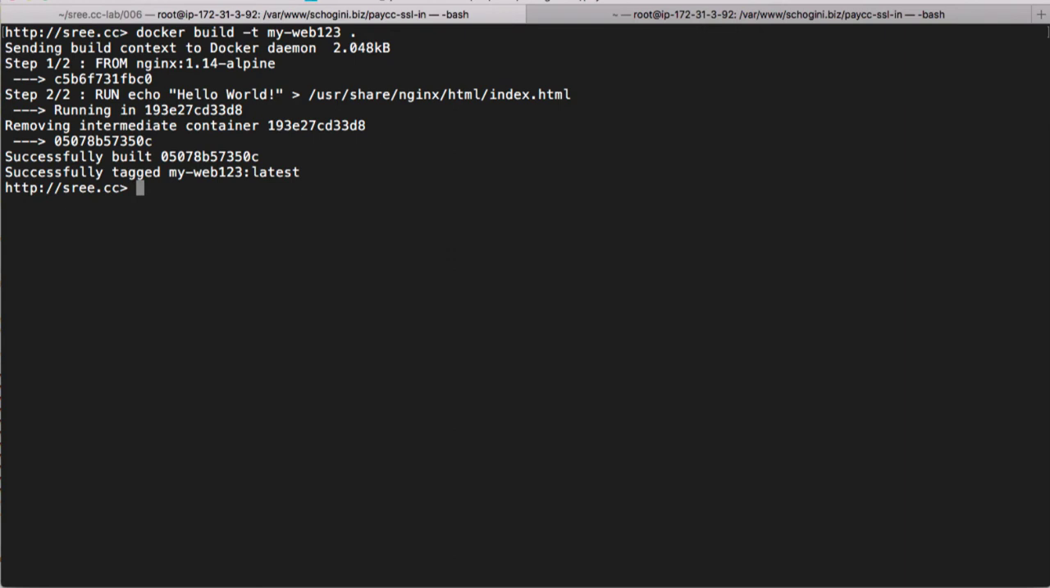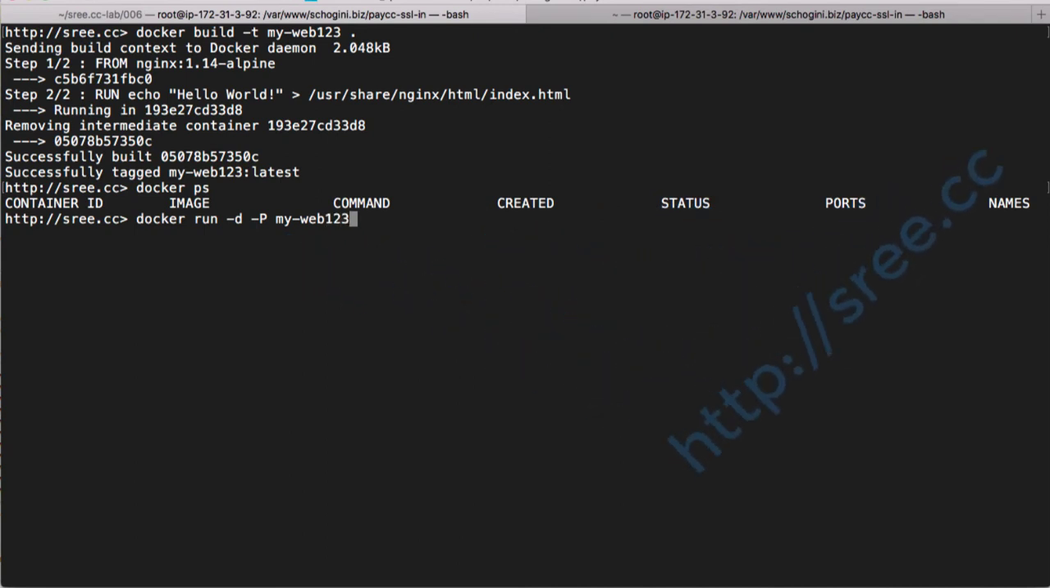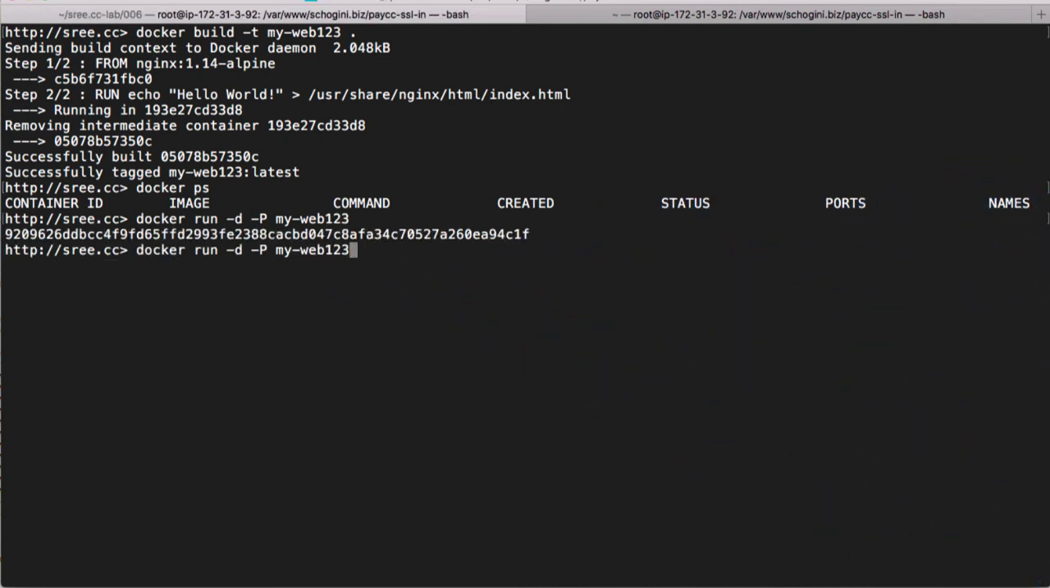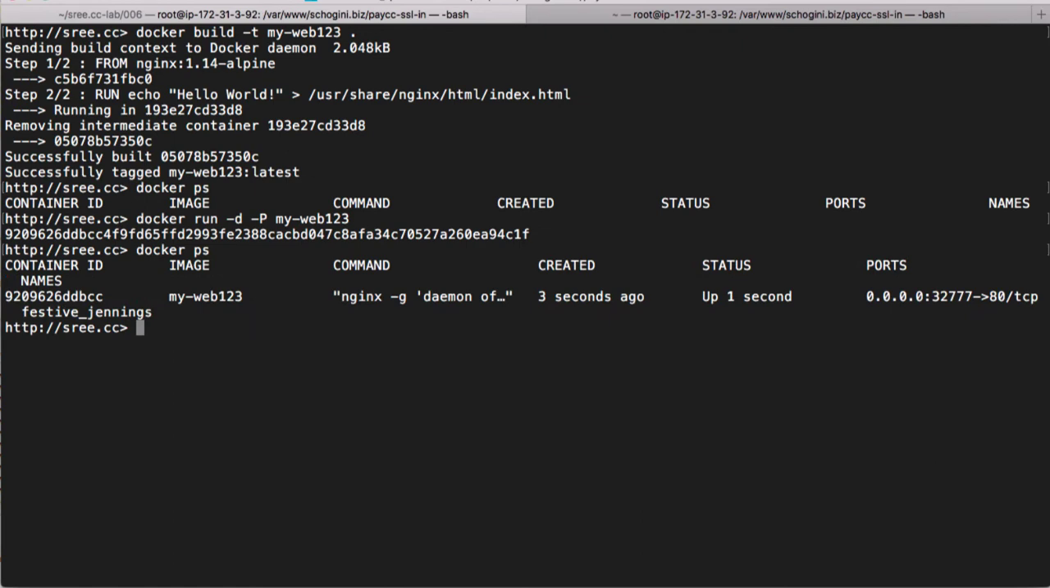Now let's create a container from this custom image. So we're going to execute the command docker run -d -P my-web123. When we do a docker ps, we see that we do have a running container. Copy the port from the ports column. So in our case, it is port 32777 that has been mapped on our host machine to port 80 inside the container. We are going to use the command line browser curl to browse this. So we are going to use curl http://localhost:32777, and we get the hello world output. So it's all fine and it's working well.